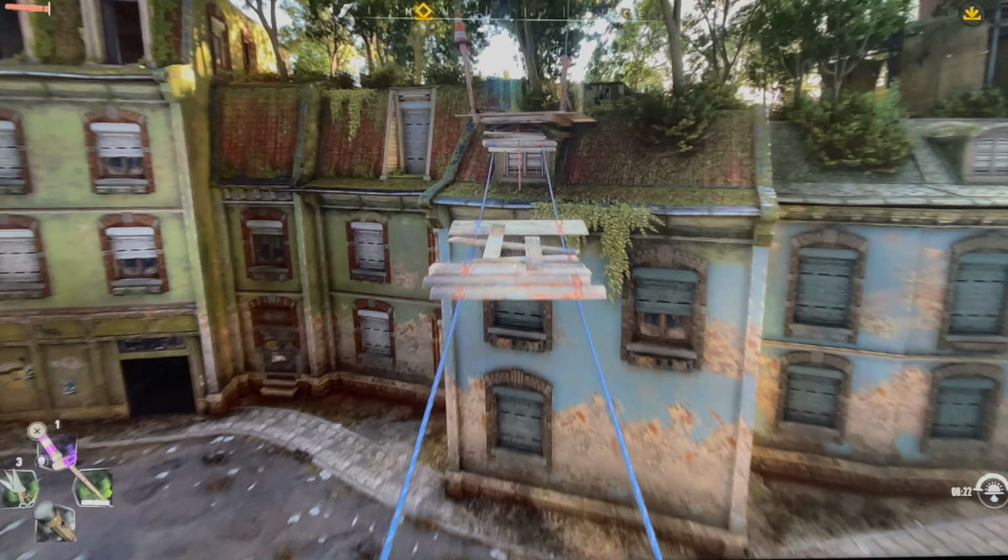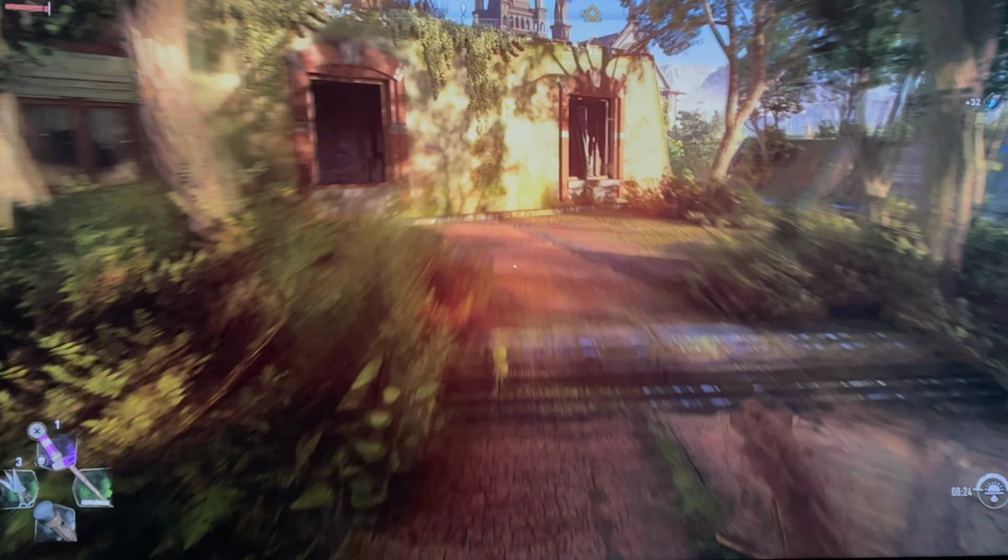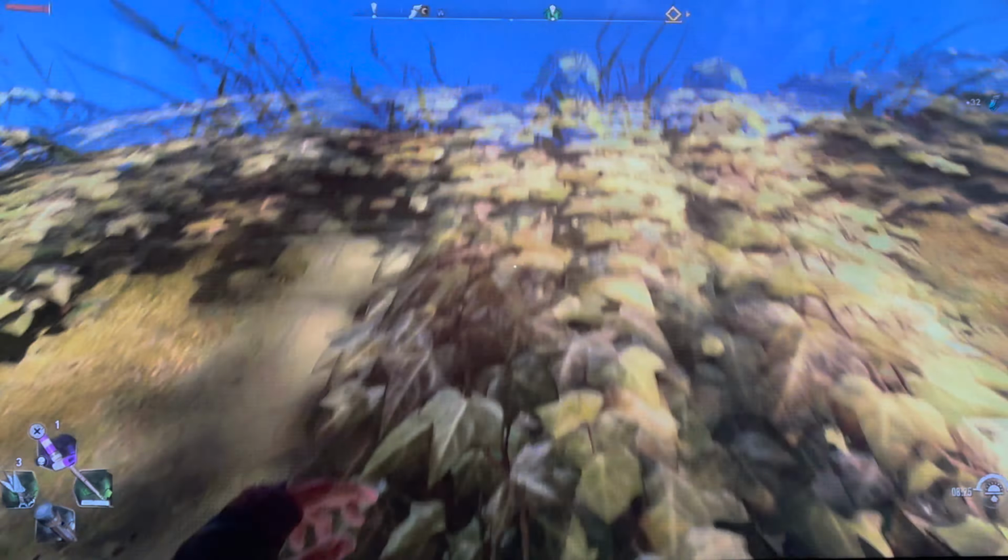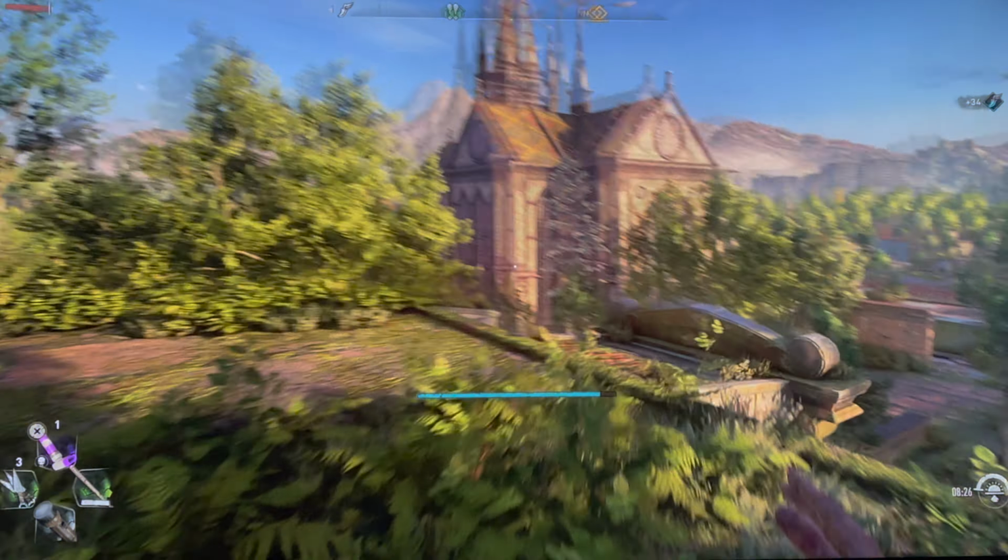And again, the traversal is very smooth and very fluid. It is 30 frames per second, but I am not noticing differences in terms of just playability in this mode. It's very fast, very fluid.